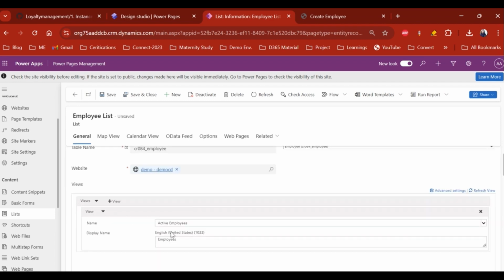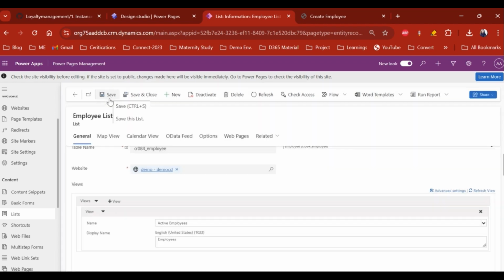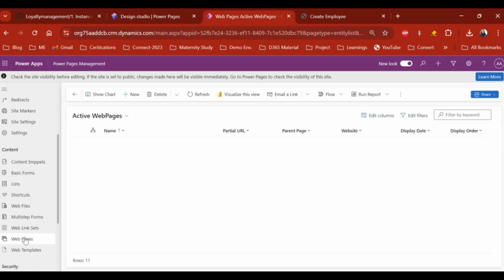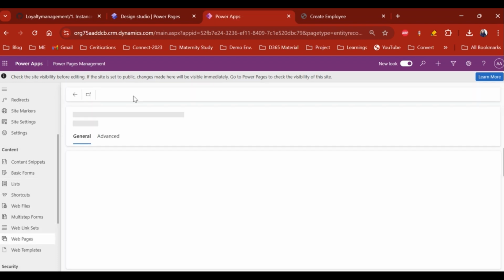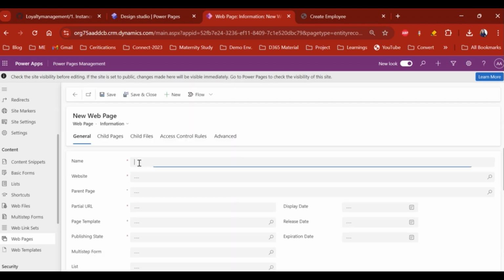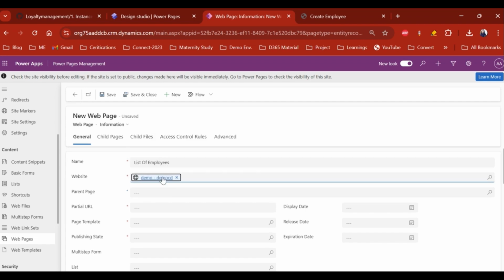We have just added a single view, and let me save my record. Now our list is created. Now to show this list, we need a web page. So let me create a web page, and I will give the name as list of employees. Any name you can give, whatever is suitable. List of employees. Website, you have to select your website.